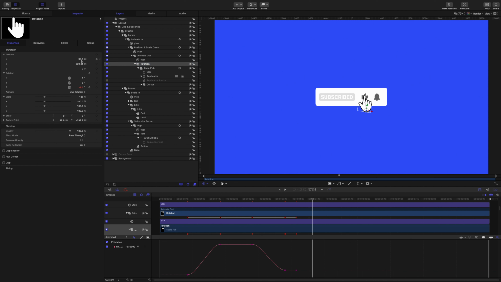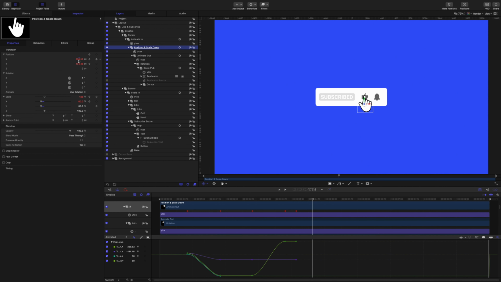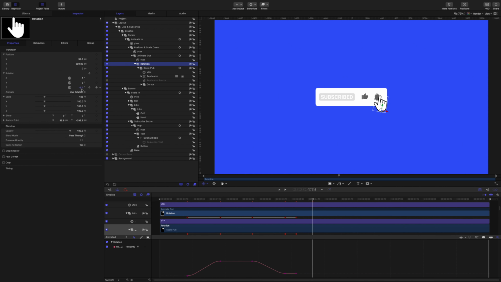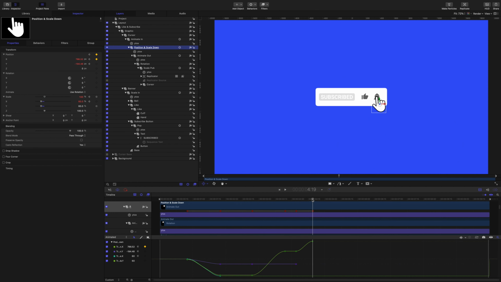Come to position and scale down group. Now adjust the X parameter to move the finger over the bell. Around about here because we're going to rotate back. Come to rotation, turn the rotation around to get the finger into place. And use the ease both preset. Come back to position scale down group. So here is our cursor animation traversing from the subscribe button to the like to the bell.